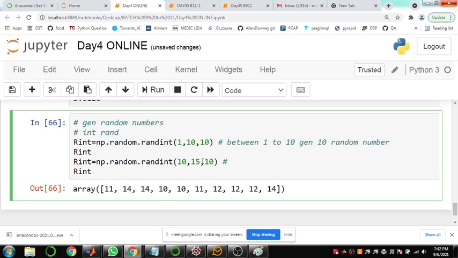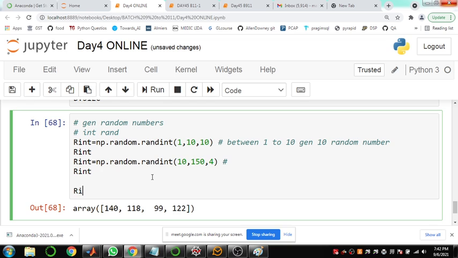Now, what about this? From 10 to 150, generate 10 random numbers. What about this? Between 10 to 150, 4 random numbers. Yeah, some 4 random numbers have been picked. Okay. One more question.